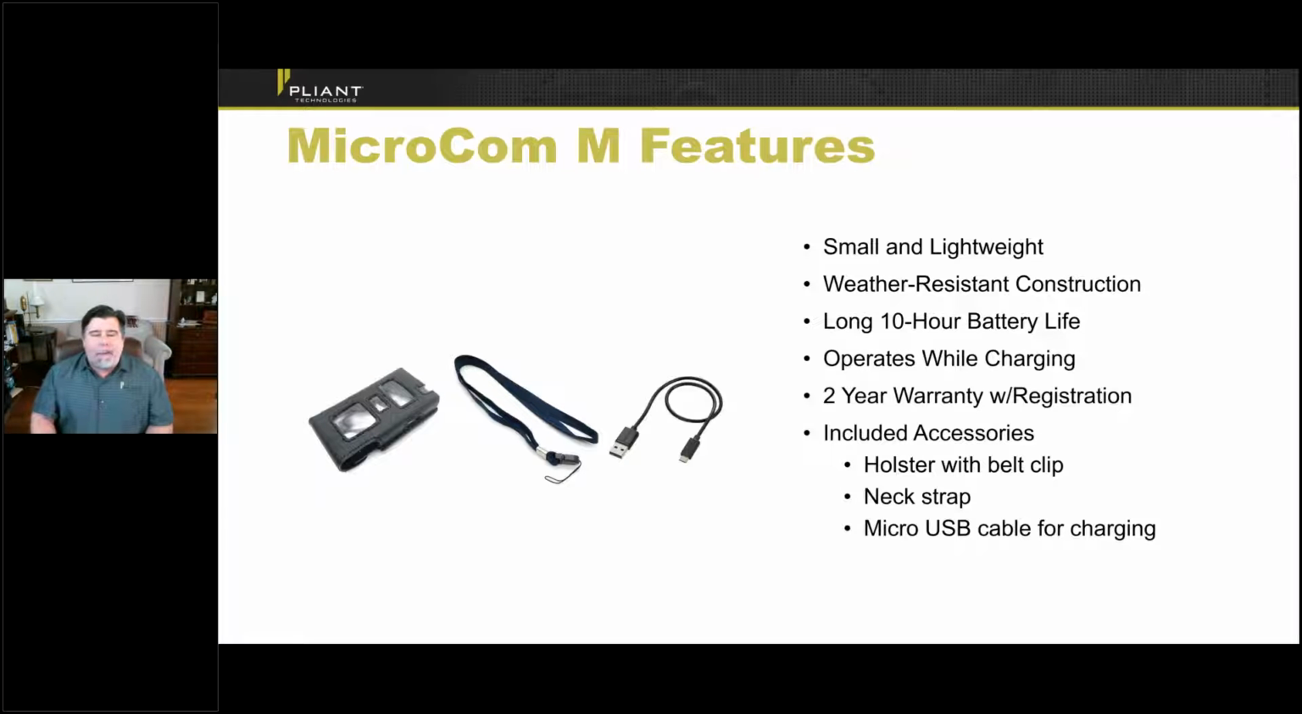Includes holsters, belt clips, and everything that you need to get started. There's charging options available for this unit. What's interesting about all the Microcom units is that they can charge with any off-the-shelf USB charger. So if you have an extra one for your phone, you're able to use that with your Microcom system. You can also charge it in your car if you had to. It's a very versatile system.